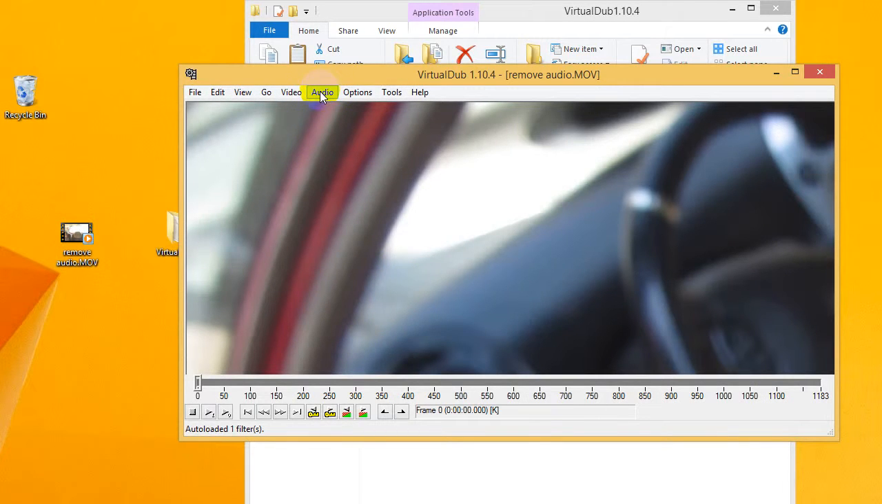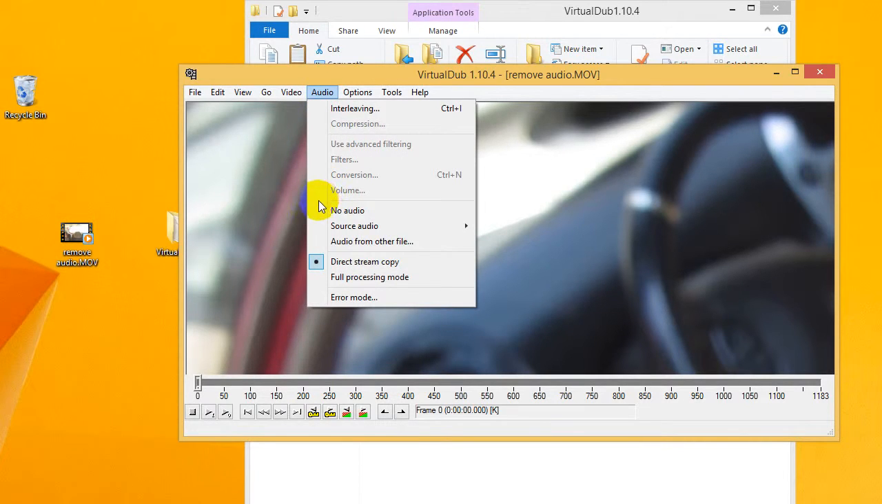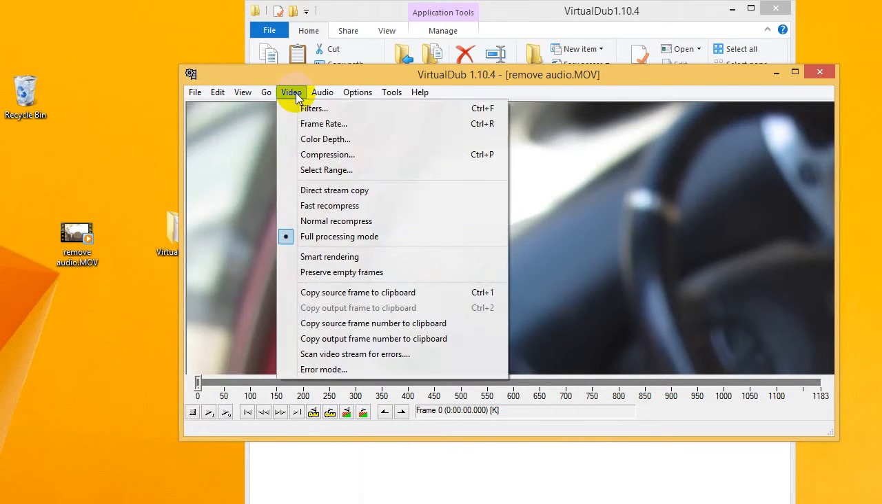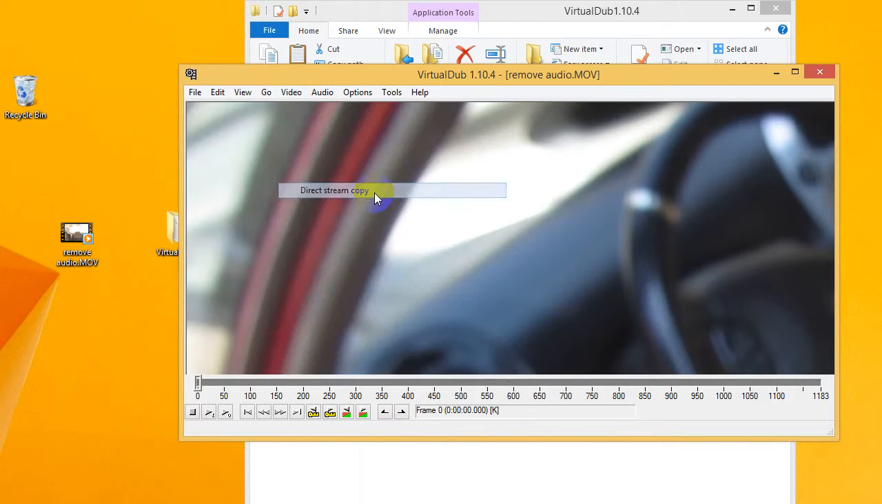Now let's go to audio and set it to no audio. Thus we just disabled the audio part, and the video set it to direct stream copy. That is, no conversion will occur, only the audio will be removed and the video will be kept untouched.